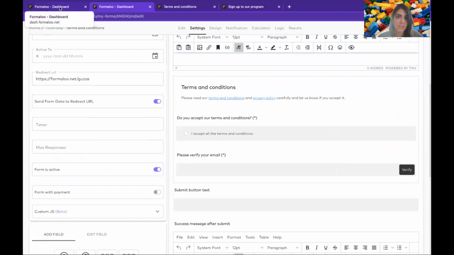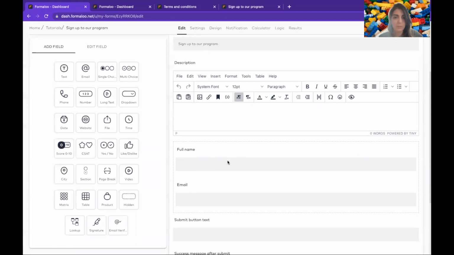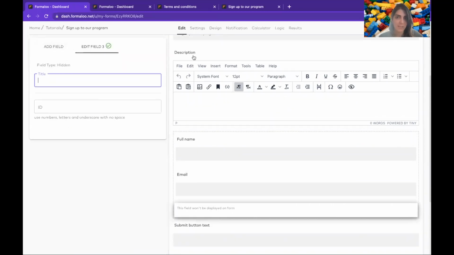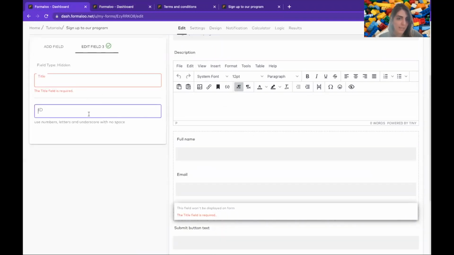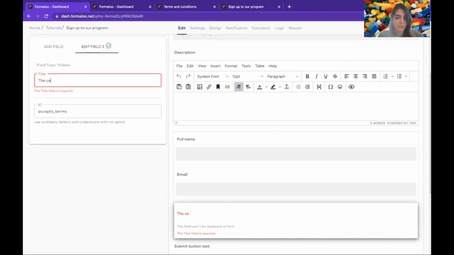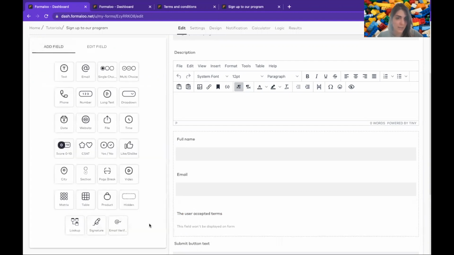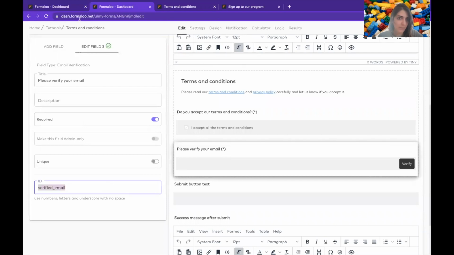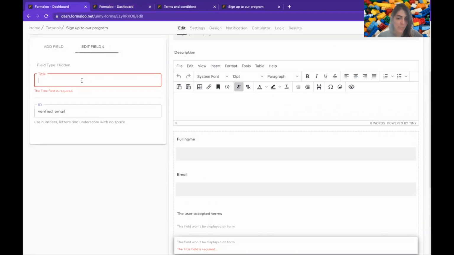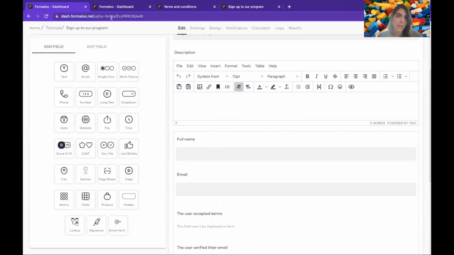So here we go. And in my other form, in my second form, I will put hidden fields with the same IDs. So this one here had accept terms. So I will put the same ID here. The user accepted terms. And another hidden field for the second field, verified email. The user verified their email. And so I save it here and let's test it out.